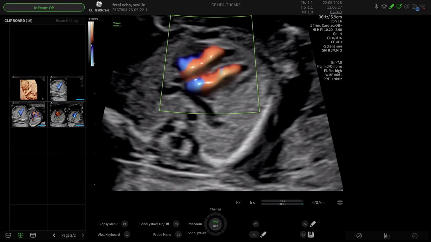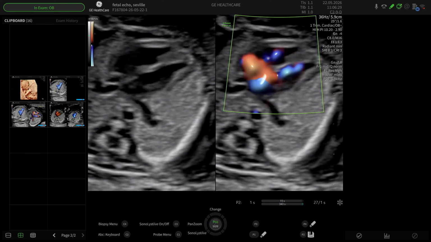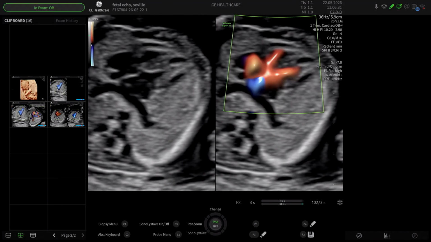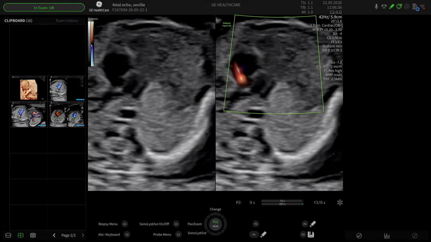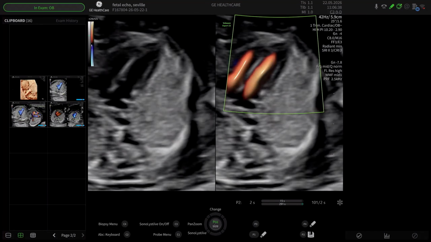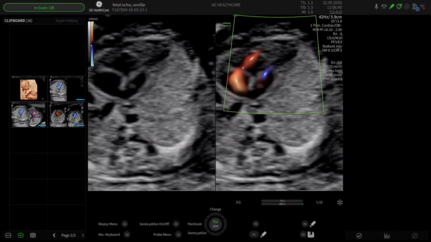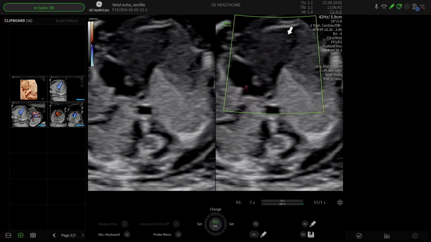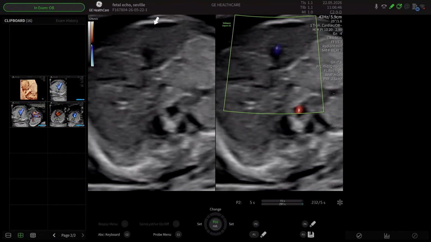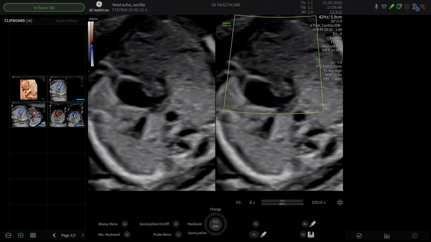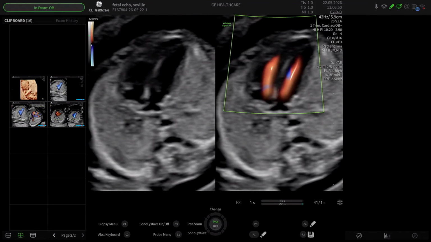And I know that because if I split my screen to 2D, I can compare what I'm seeing on the left and the right side. So my PRF, when I look on that, is actually at 24 centimeters a second. I'm now going to increase my acoustic output. But if you look in the top right-hand corner, I've just gone over a thermal mechanical index. So I need to pull back on that because I want to try and keep that at 1.